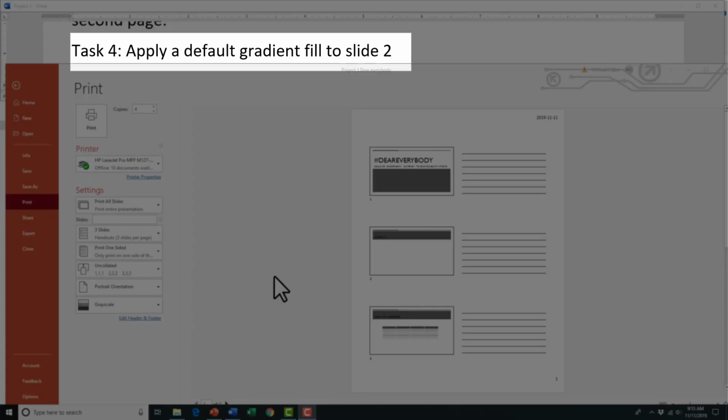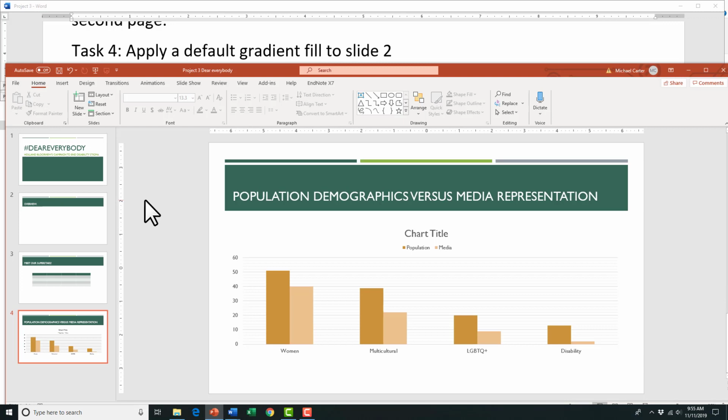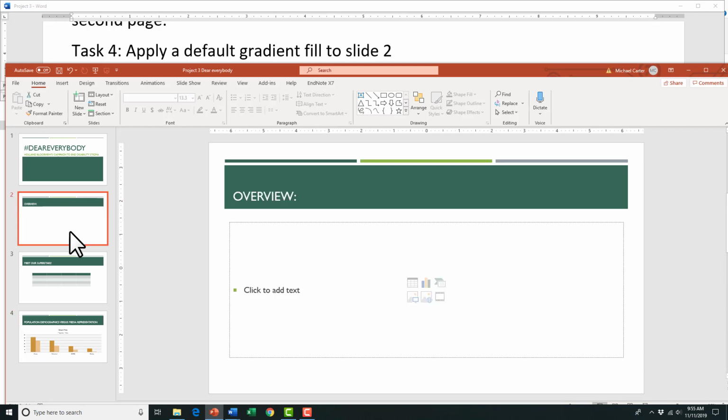So our last task, task 4, is going to ask us to apply a default gradient fill to slide 2. So we're going to click back to get back to our normal view in our presentation, and then we're going to go to slide 2.